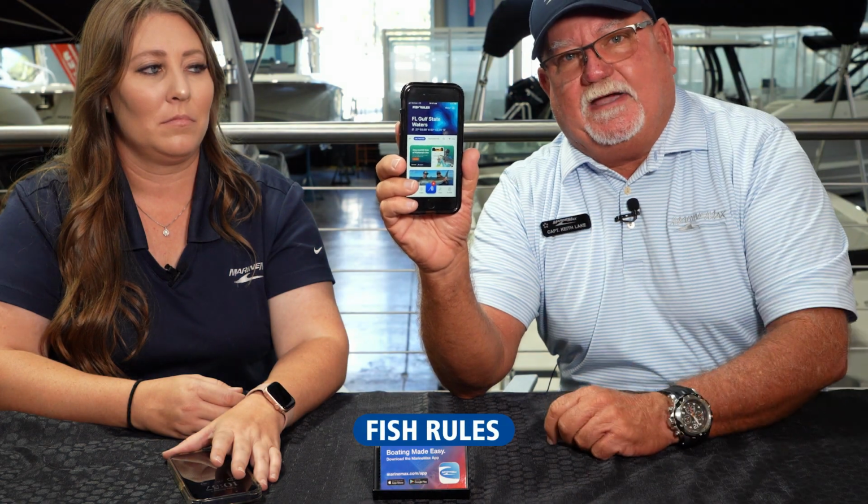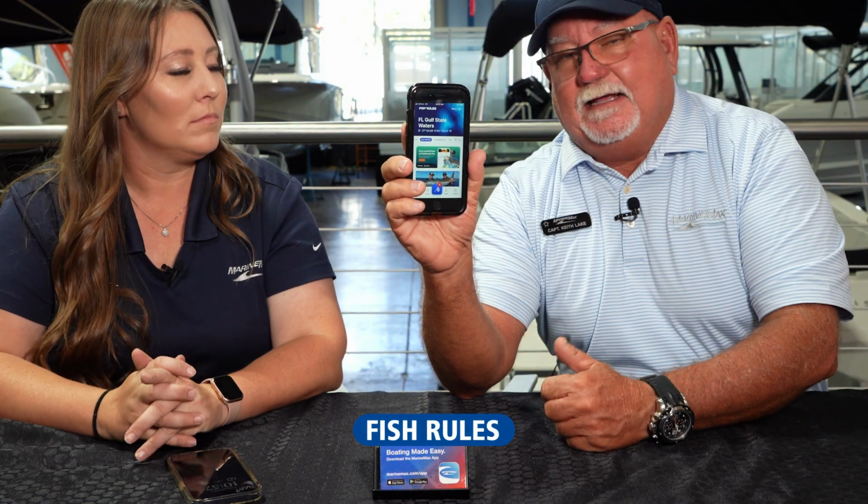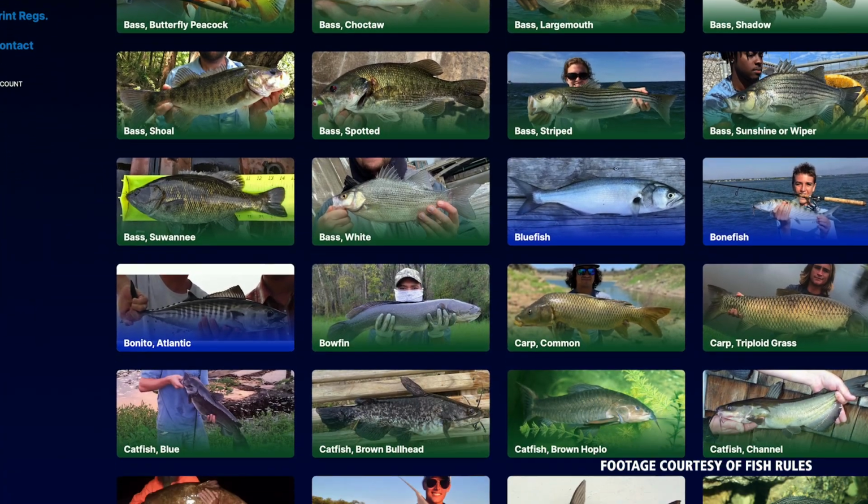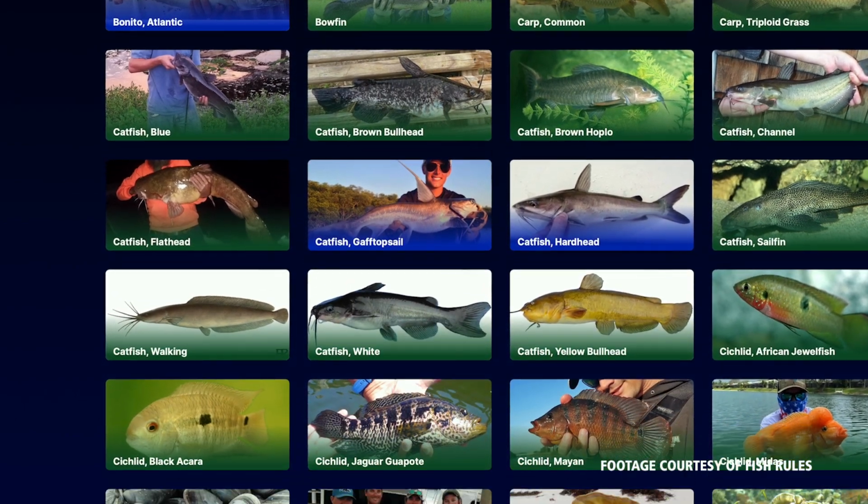With this Fish Rules app, it'll keep you updated daily to the latest current regulations. Every fish is listed on here, so whether it's amberjack, grouper, snowy grouper, red snapper, whatever it is, you'll be able to tell if it's in season, what the current bag limit is, and the edibility of the fish, if they're good to eat or not. So that's the Fish Rules app.